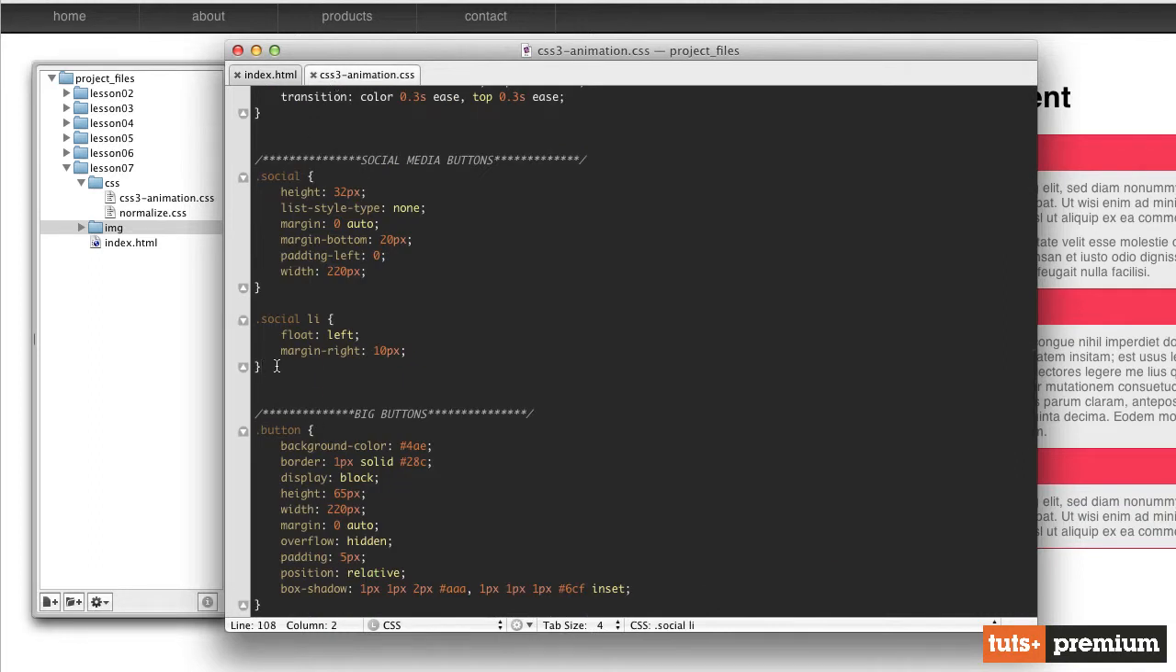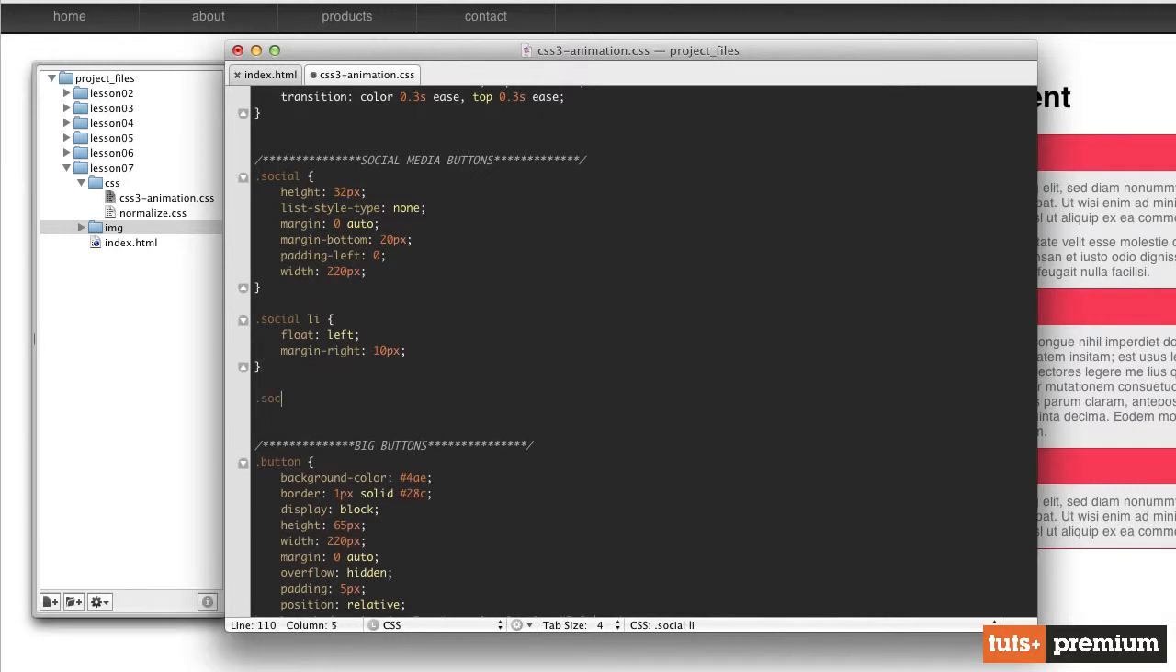So what I'm going to do is I'm going to animate the image itself. So we need to apply this transition property to the image within this list item. So we're going to create a new rule for social space list item. We're going to look for the anchor tag within that list item, so space A and then space IMG. So we're going to look for the images within an anchor tag within a list item, which is within the unordered list with the class of social. So inside that particular rule, we're going to create our transition property.